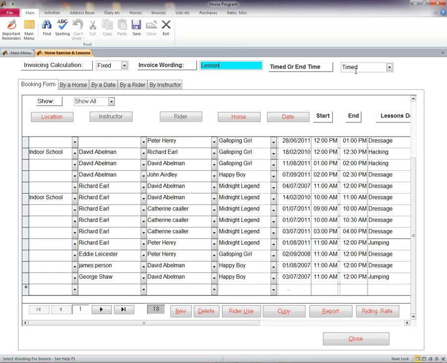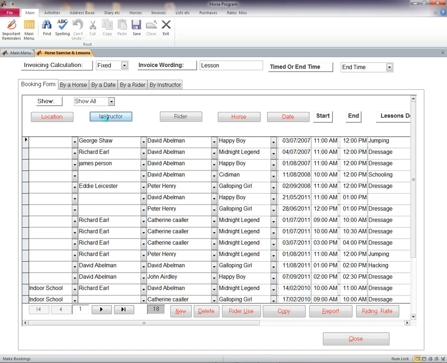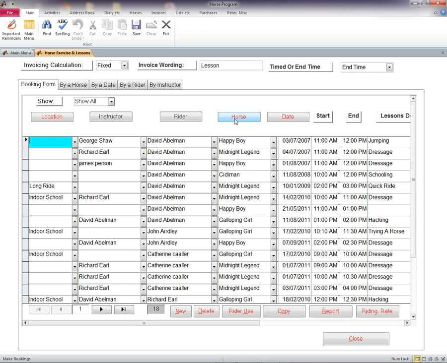Timed or end time. This allows you to either show timed, which allows you to see and enter the length of the lesson, or end time allows you to see and insert the end time of the lesson. At the top of the booking form, you can select how you want the form to display. You can either show all the entries, past entries, or future entries, and also select by, for example, date, horse, rider or instructor.